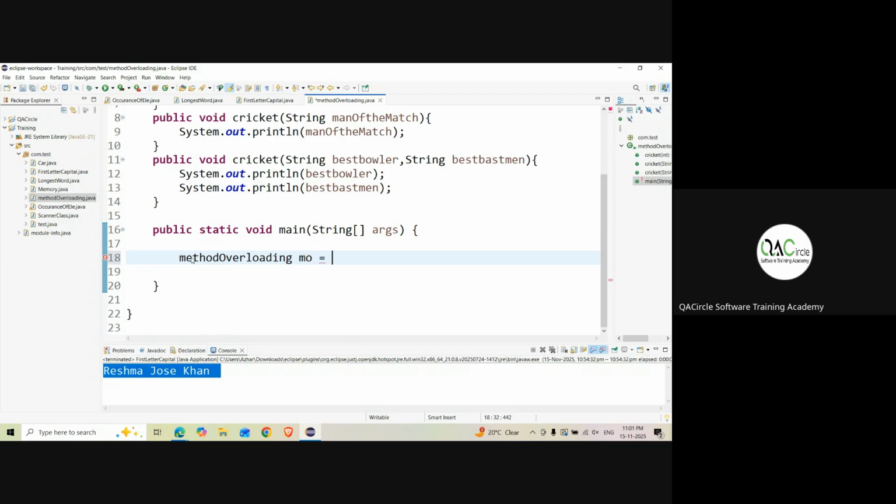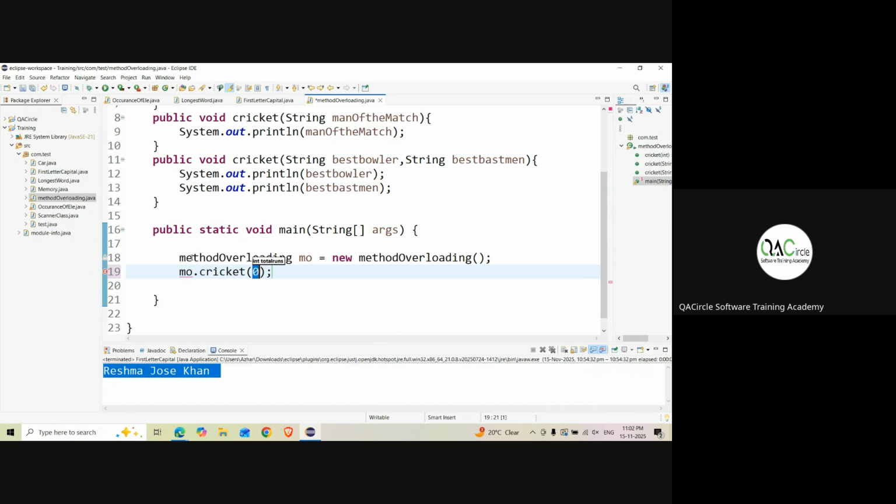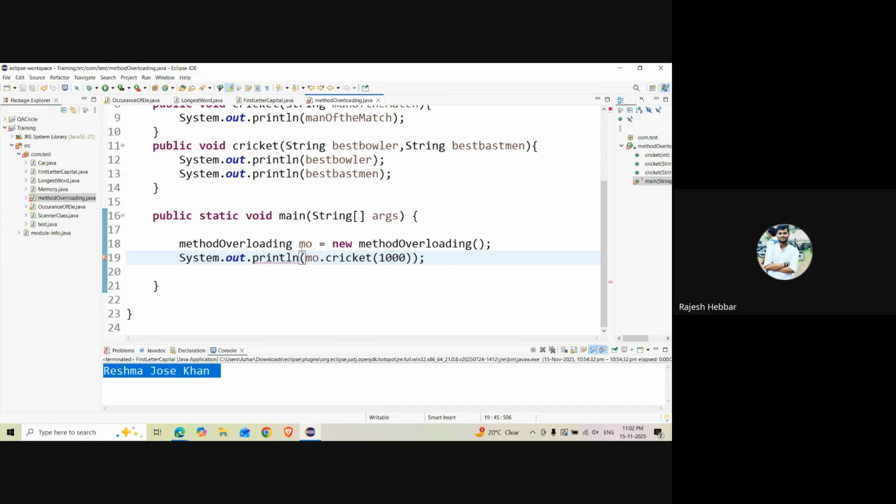Method overloading equals new method overloading. Now, how do I call this method? mo dot. You see, cricket is there. If I put 1000, and I want to print the result, what do I have to do? System.out. That's it. Understood? Okay. Print is already there. That's what I was expecting.